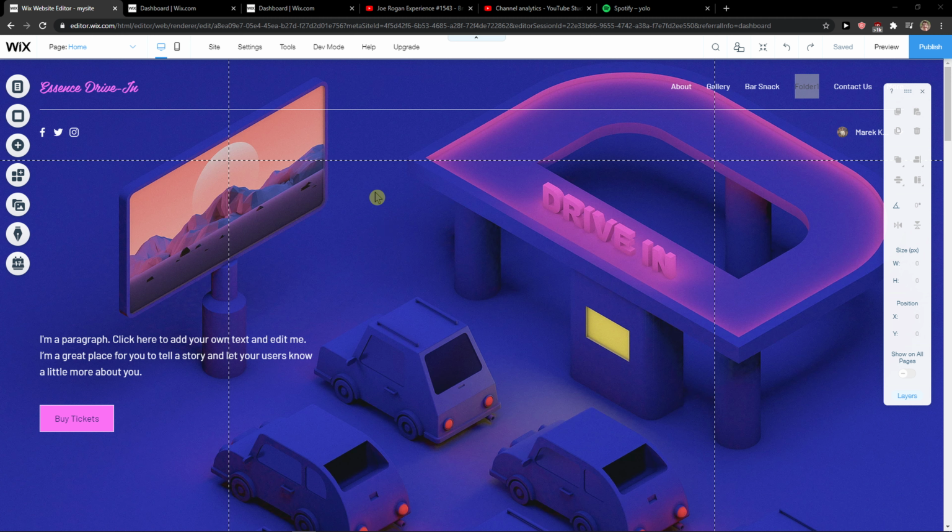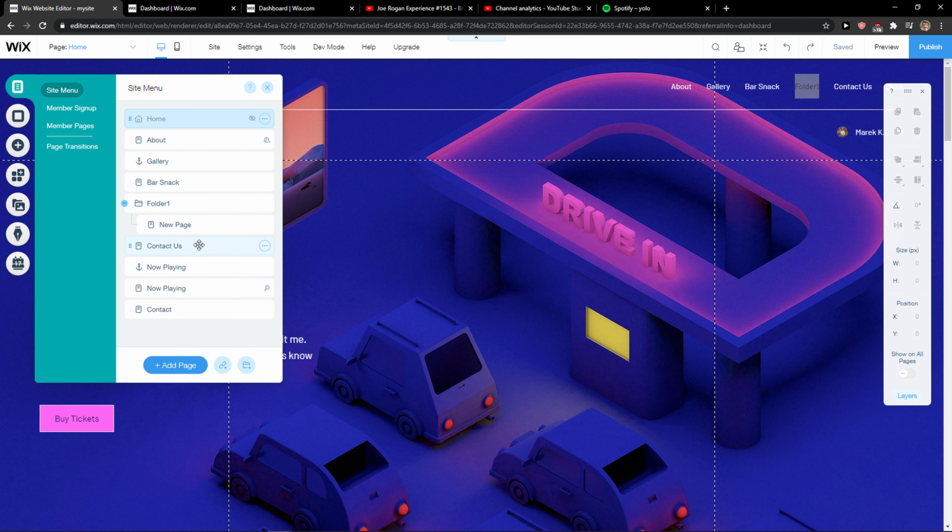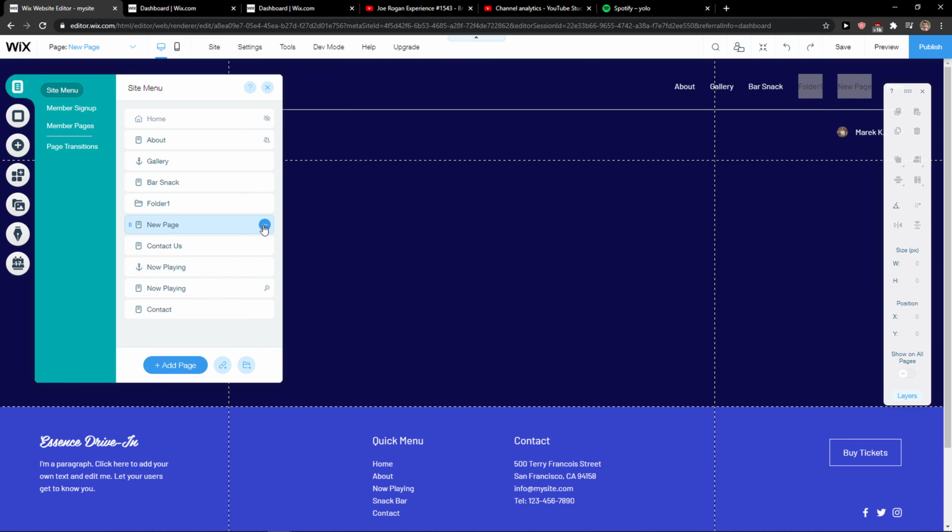I will show you a simple way how you can add links in Wix. So let's start. The first thing you want to do is just be simply in Wix, and go on the left top corner to menus and pages, and here you get everything, every single page and everything.